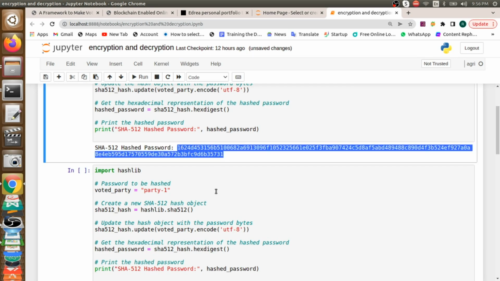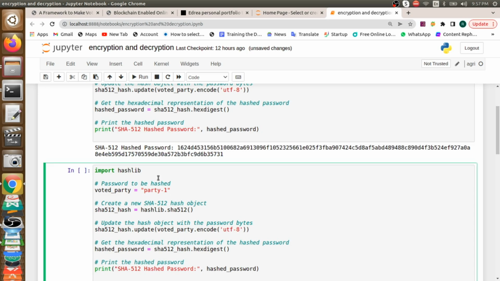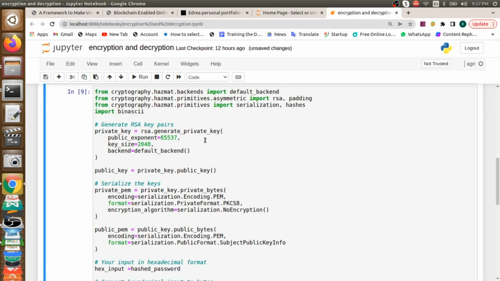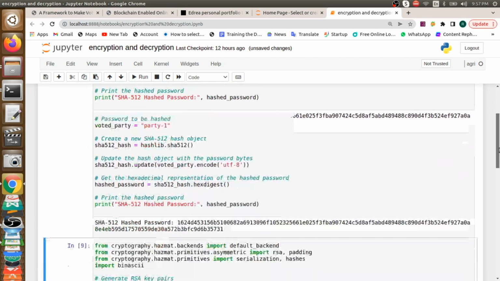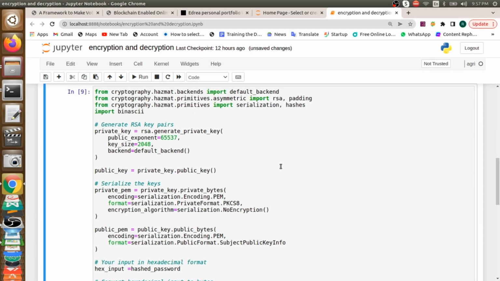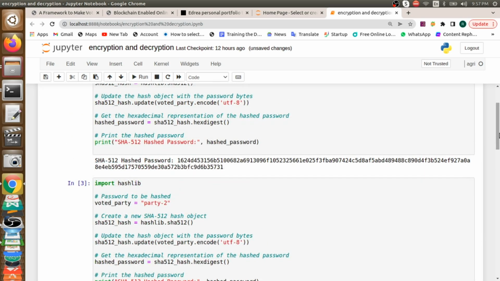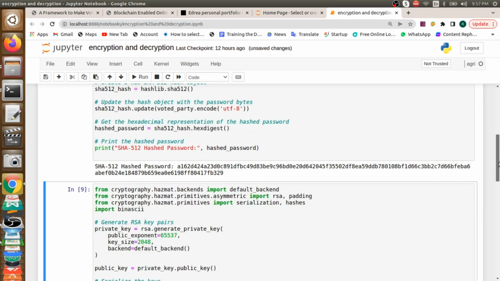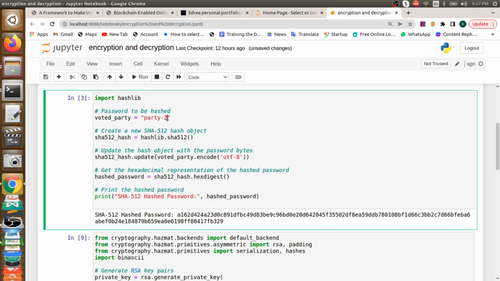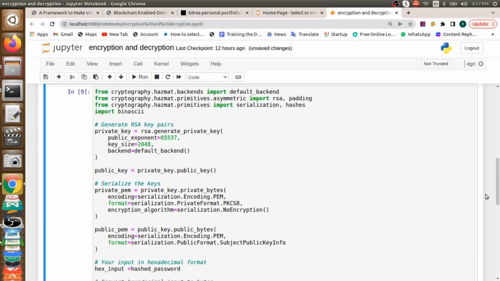Only for the election commission is it meaningful, because they will already have a copy of it. They will compare. For example, for party 1 they will have this, and they will compare the above with the below one. If they are similar, they will understand you voted for party 1. Otherwise, if you vote for party 2, the hash code will change. They will have another hash code for party 2, and they will compare. Here you see this is different from this. Again, if you bring party 1 here, it will be the same.